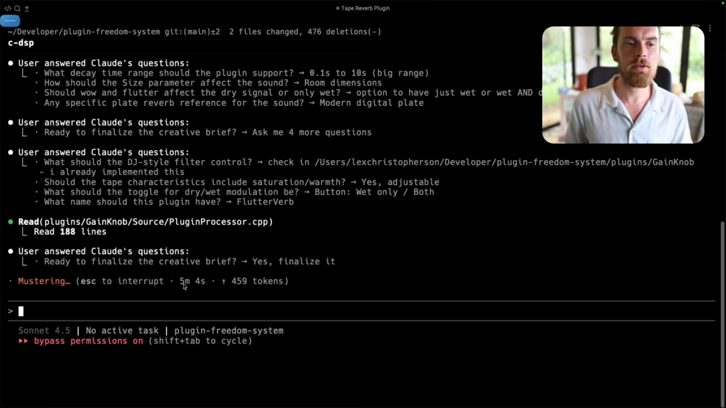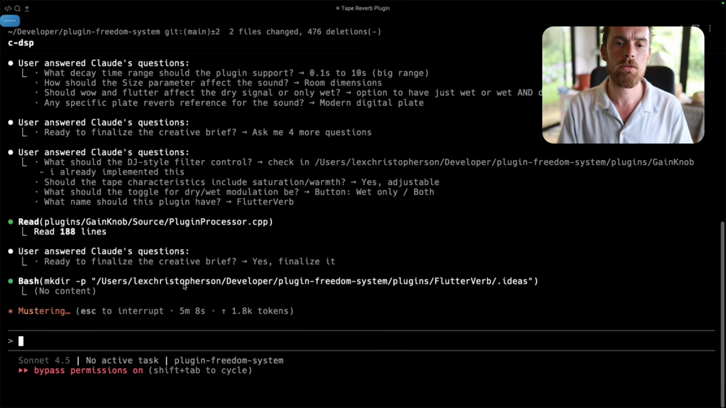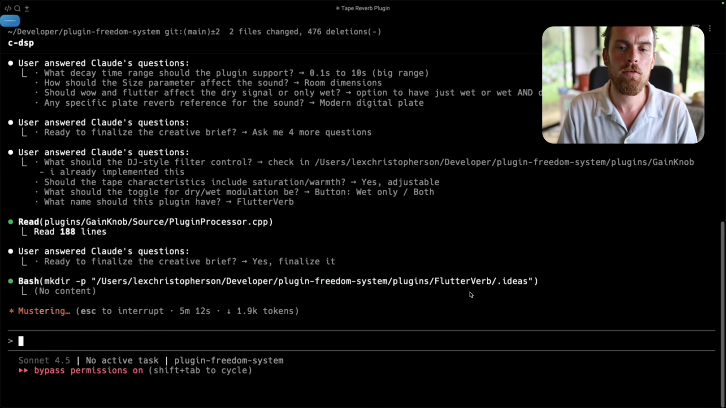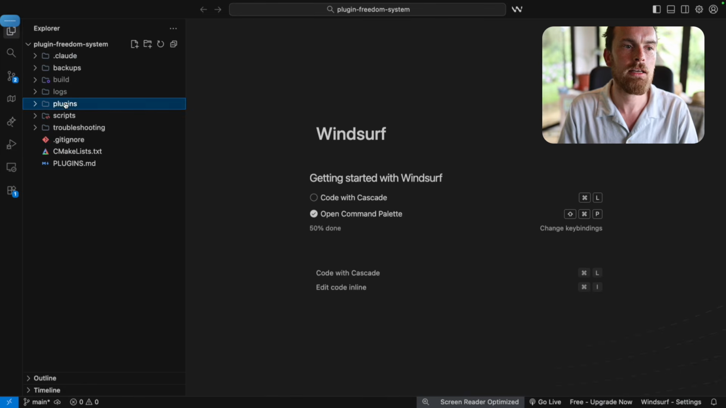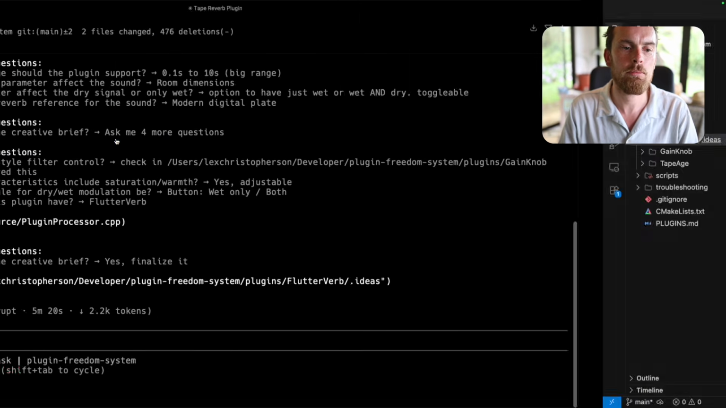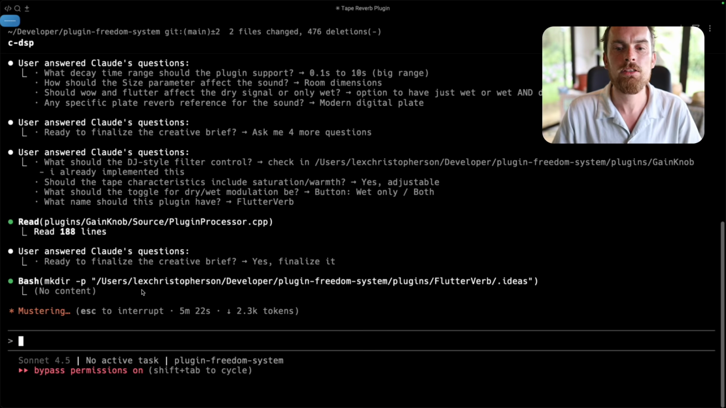What's going to happen now is we're going to move on to the next stage of the ideation workflow. And it's creating in my system a new folder for Flutterverb. So if we go in here, you can see that under plugins, it's now created Flutterverb. There's nothing in it yet. It's created this ideas folder, but just in a second, you'll see that inside of there, it's going to create the necessary files to begin this process.